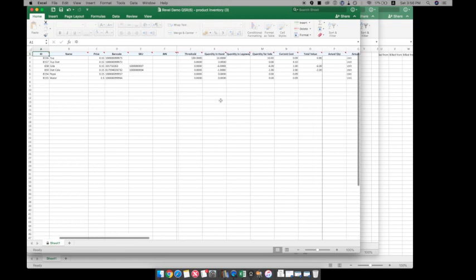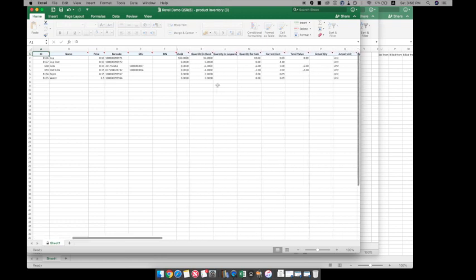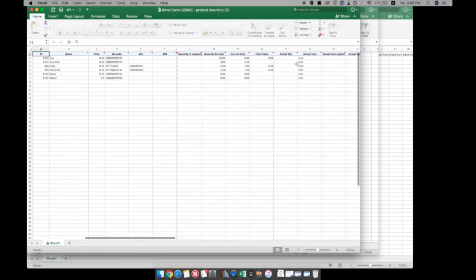Now, let's see. There's an actual quantity column right there. You can actually update that. So let's say 7-Up is 10, and then 20, 30, 40, 50, and 60 for the water.